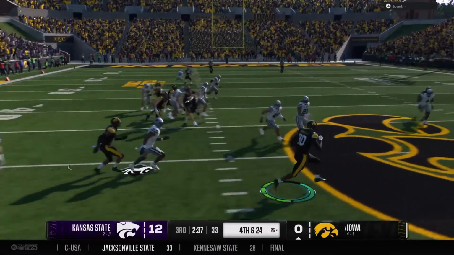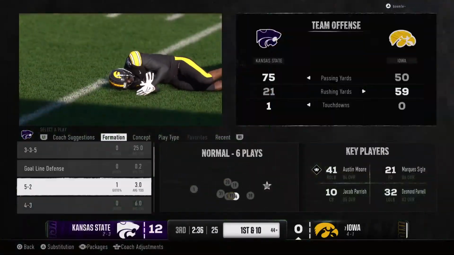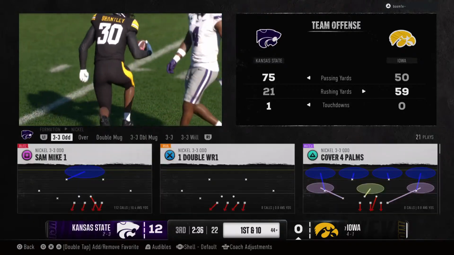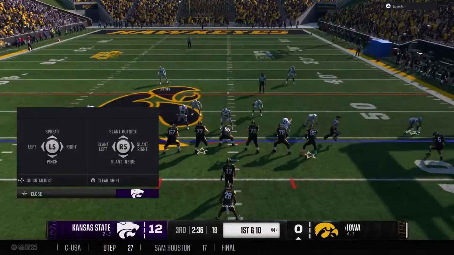Makes a move. He'll get it up to about the 44-yard line before they slam the brakes on it. Iowa has the ball back on offense.